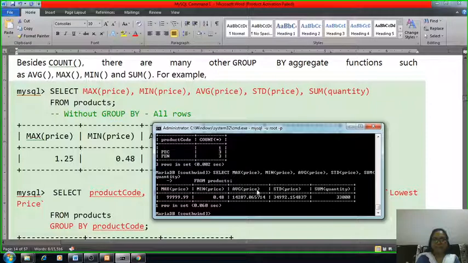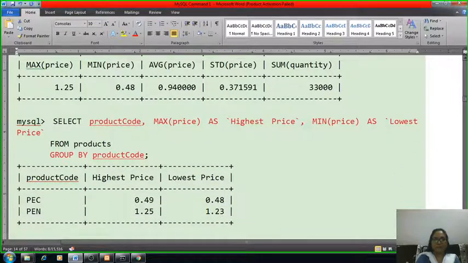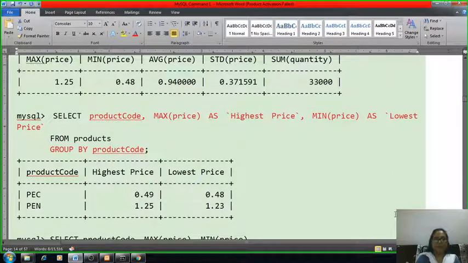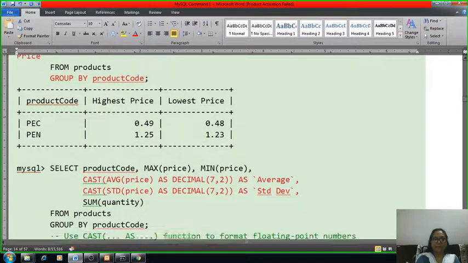That is 0.48. What is the average value? This one is the average. What is the standard value? This one is the standard. And what is the sum? This one is the sum. So this way we directly use the standard functions. In the same way we can make various variations using this as per our requirement.